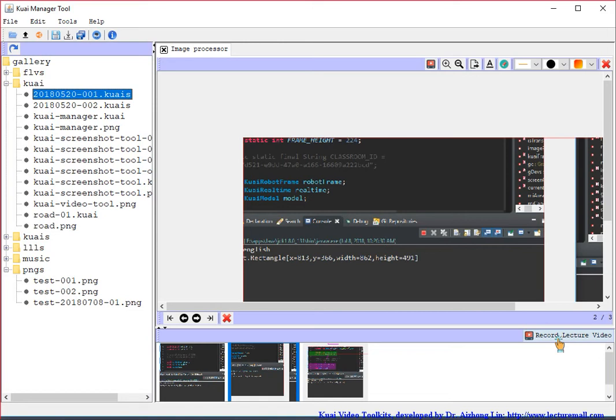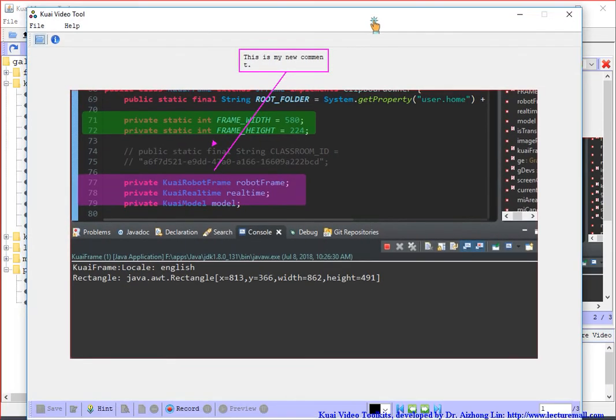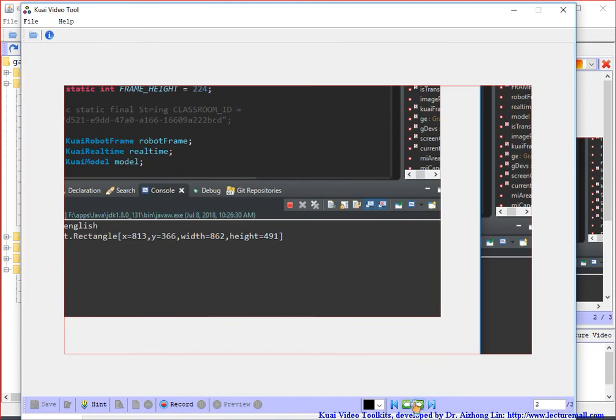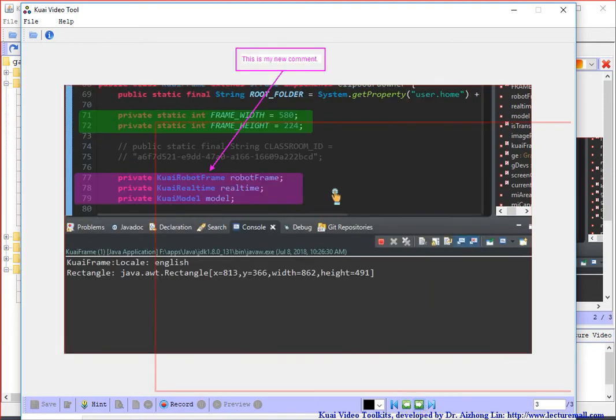So let's talk about the last component. The last tool is called Kuai Video Capturing Tool. If we have this captured picture and we are going to take a video, we can do this, right? So we have another tool opened. In this tool, we can record the video. For example, we can record the video based on this picture, or based on the next one, or based on the first one, sorry, this one, right? Okay, so just take a picture, take a record of video.